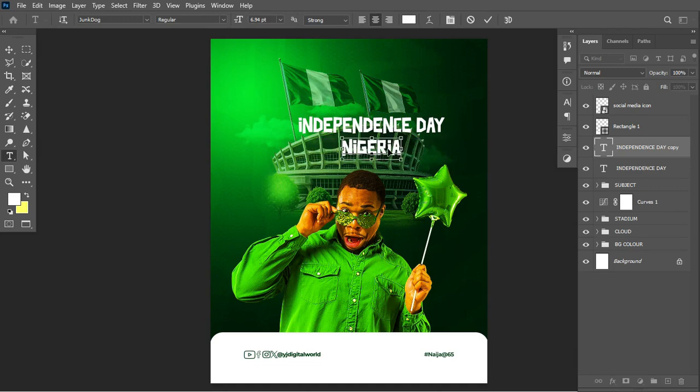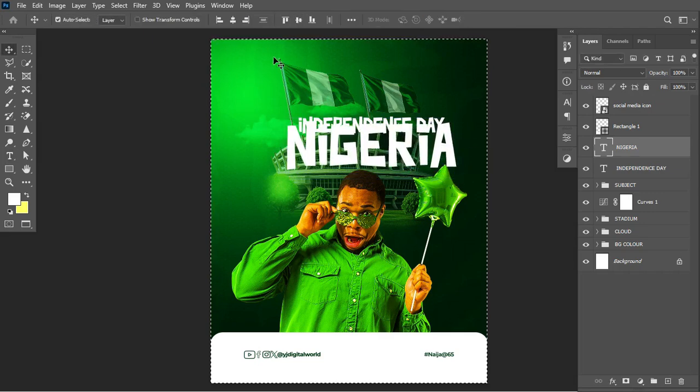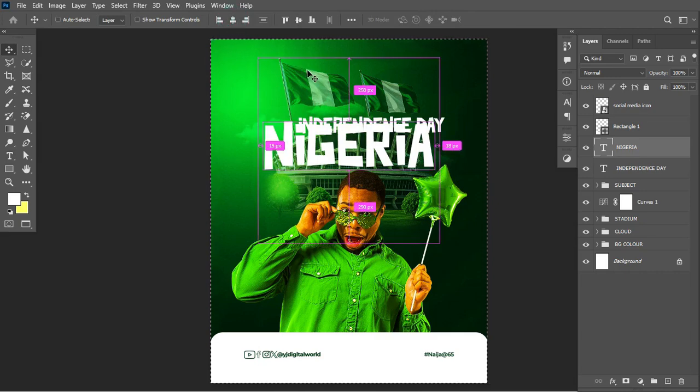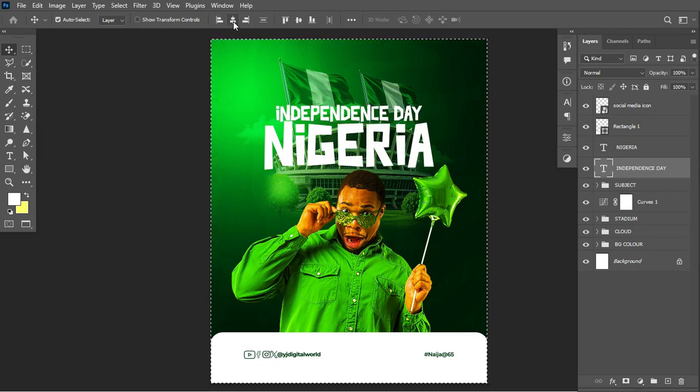Nigeria. I'll hit Ctrl T to make it stand out in terms of contrast and scale. Align it to the middle. Ctrl D, deselect, select this as well. You can just drag it around if you are good with the smart guide. But if you're not good with the smart guide, I hit Ctrl A, pick your move tool, and click on this. It will help you to align that particular layer of text to the center.